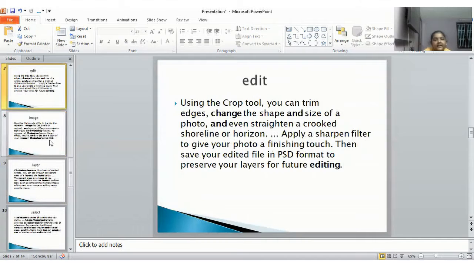Next we can see edit. Using the crop tool, you can trim edges, change the shape and size of a photo, and even straighten a crooked shoreline or horizon. Apply a sharpen filter to give your photo a finishing touch. Then you save your edited file in PSD format to preserve your layers for future editing.